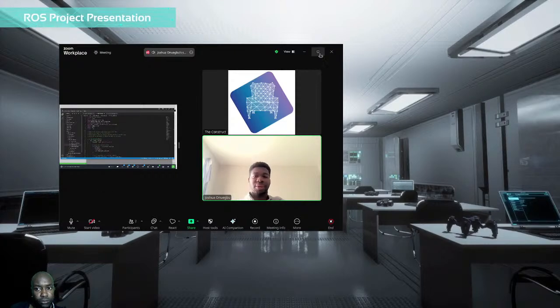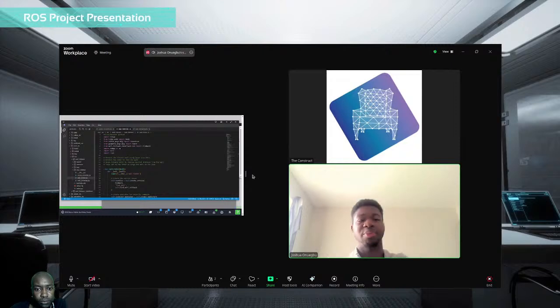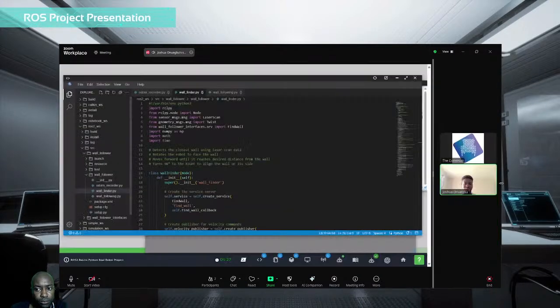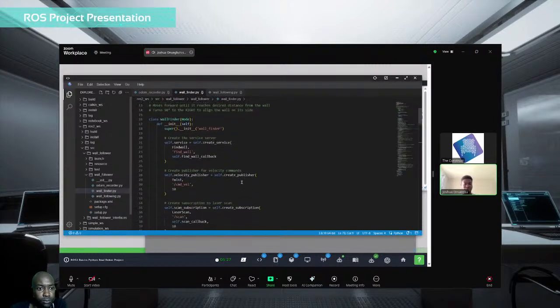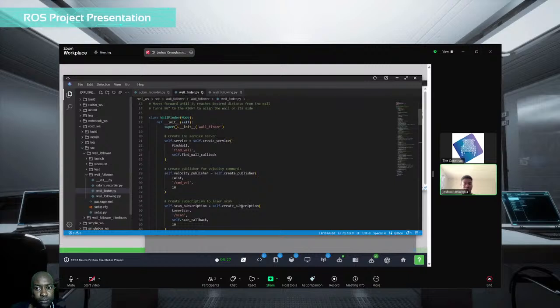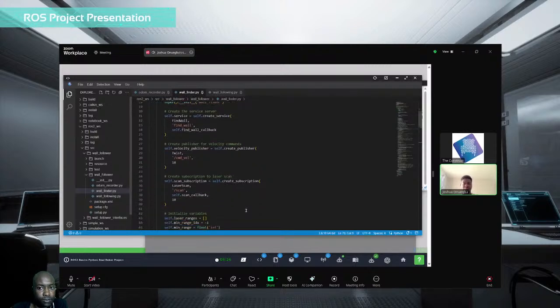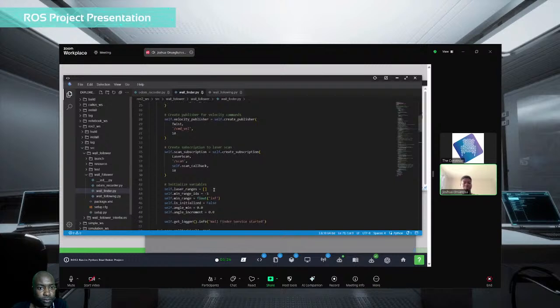The wall finder, what it does, like we said before, is that it scans the environment with the laser to find the closest wall. So it does that by subscribing to the laser, and it's done here. It subscribes to the laser on the robot, and then from there it finds the shortest distance from the robot, and it does that here.